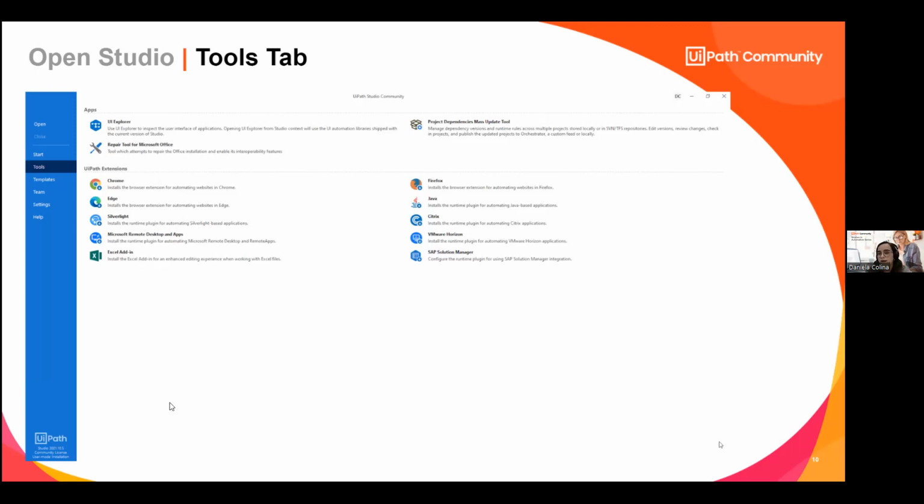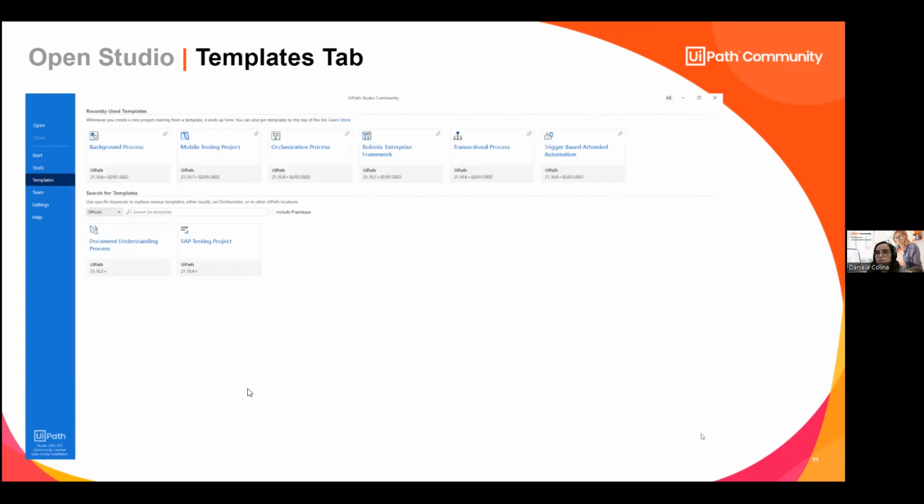Now, the next one should be the templates. You have an option to open the templates from the start, right? You can see there the most used templates. And you can also come here to the templates and search different ones. So I'm going to show you here on Studio as well.